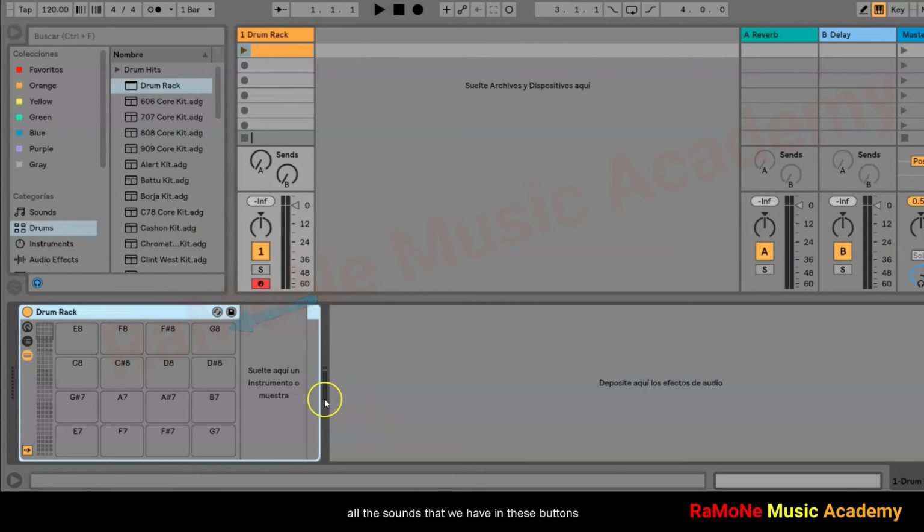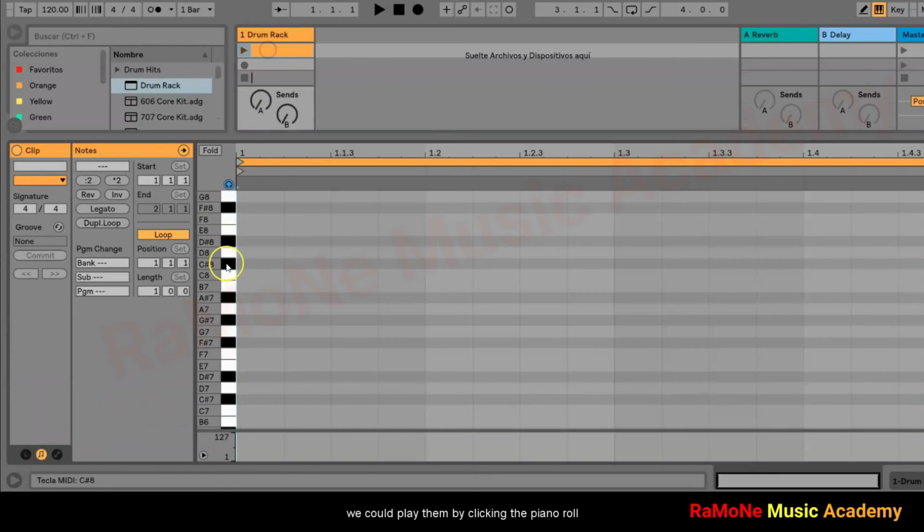All the sounds that we have in these buttons, we could play them by clicking the piano roll, by pressing our computer's keys, or with our Midi keyboard. For that, I need to activate this button here.